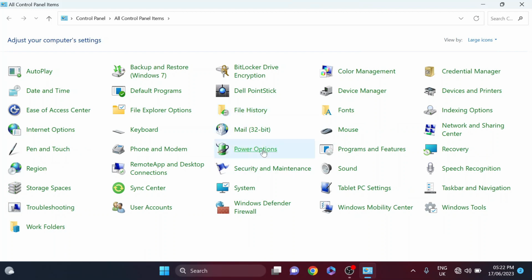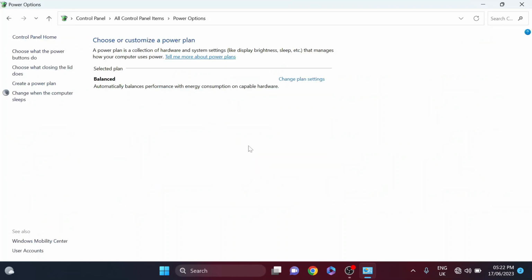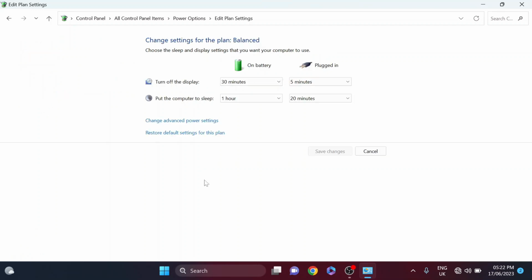After opening Control Panel, you need to go to the power options. As you can see with the battery icon, click on Power Options. Then in the left corner, you will see an option called "Change when the computer sleeps". So just click on it.